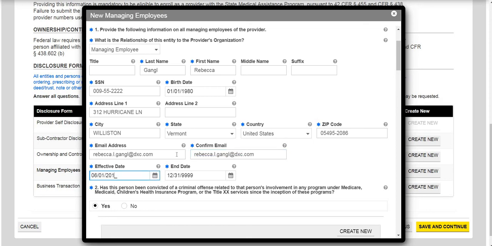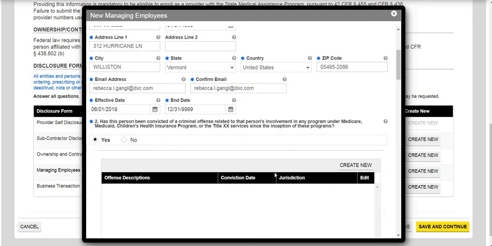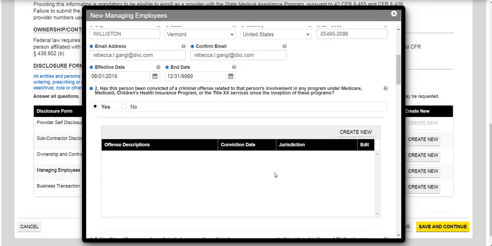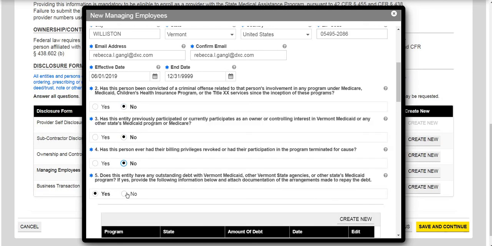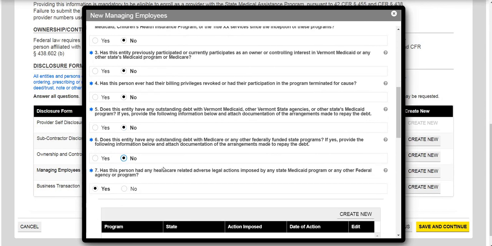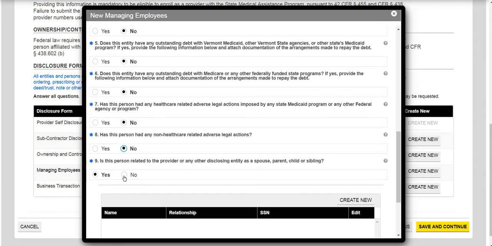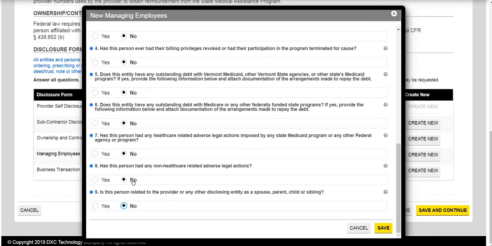And you'll need to provide us the effective date. Again, if you have an end date specific, you can enter that here, or you can leave it to the end of time. Just like our self-disclosure and our ownership and controlling interest disclosure, you're going to need to answer a series of questions here. So you want to go through, read each question very carefully, and answer accordingly. Once you've answered all the questions, you can hit save to continue.